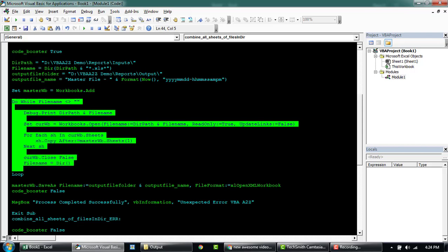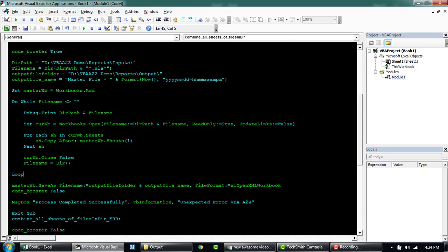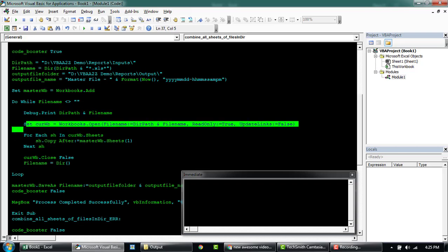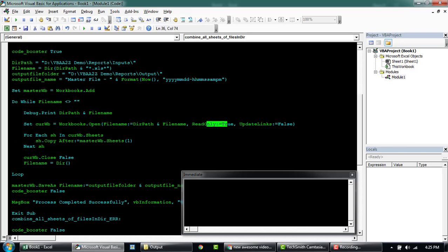And this portion is basically looping through all the files that you specified in this directory. So it will keep on looping till the time all the files have been processed. So basically here I'm just printing out in the immediate window, it's printing out here what will be the folder path and the file name. And then this portion basically opens up the file in read mode and without updating the links. So that's why it's faster.